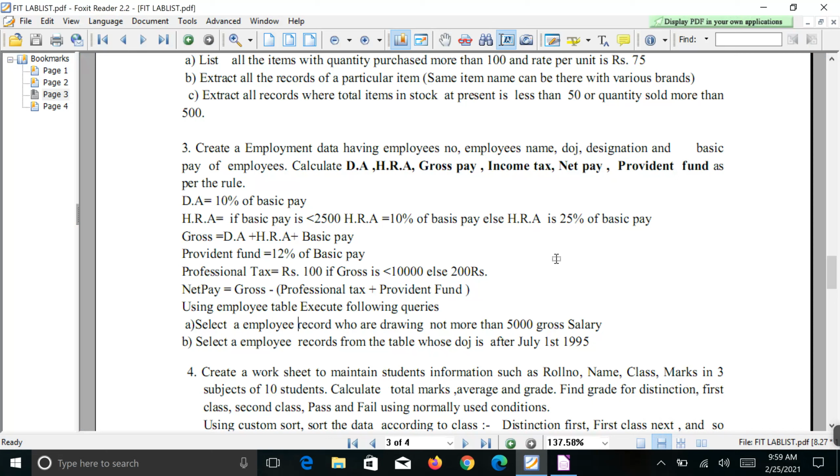So create a table in design view. I have already created a table in design view and added some data. So I'll go to design view. Here employee number I have created as integer, which I have taken as a primary key. Then name, varchar, date of join is date. So here you have to select the date function for date of join. Then designation, once again varchar. Then basic pay, it is integer. So this much you have to design. Then once you do it, add the data.